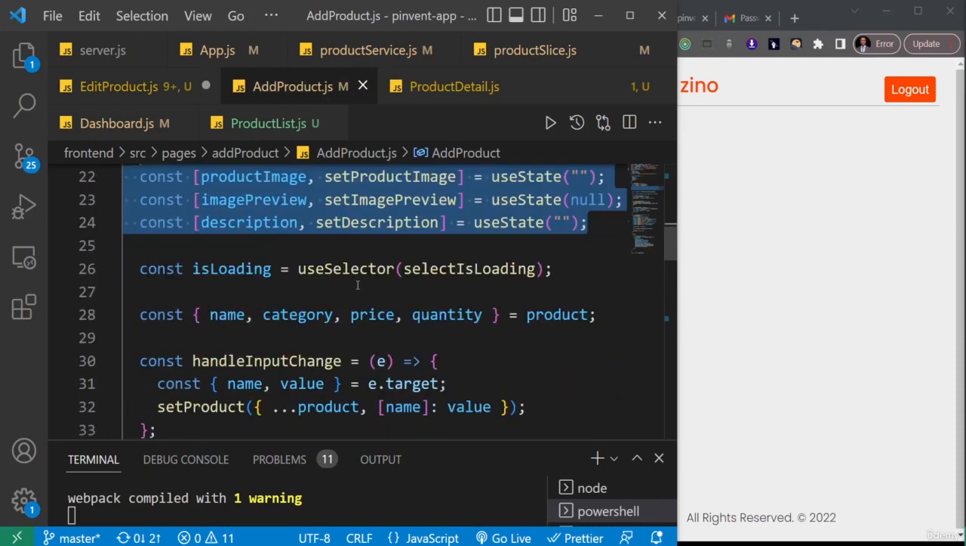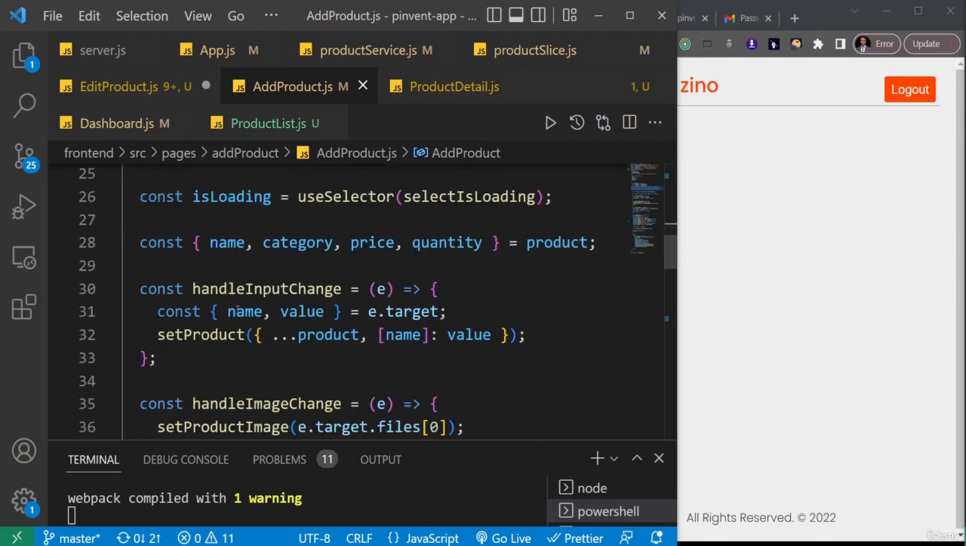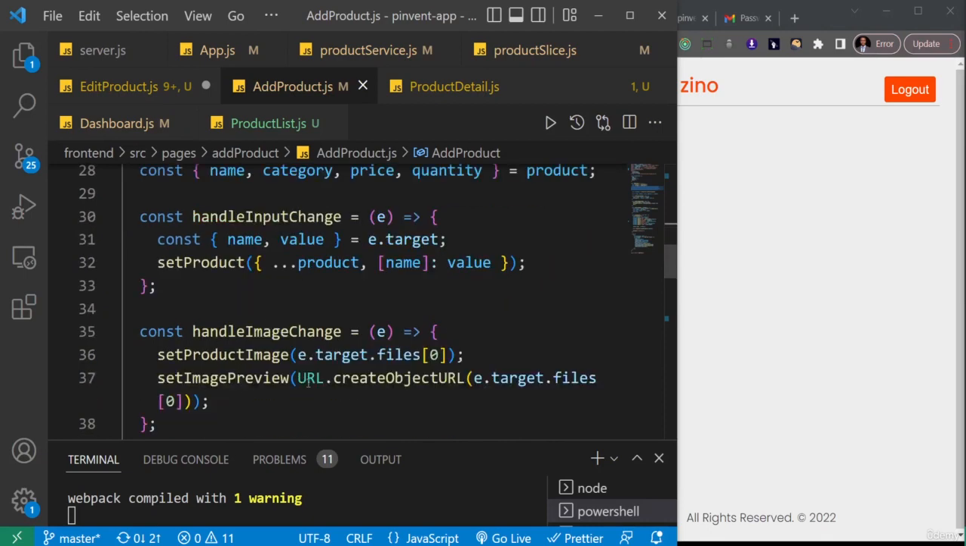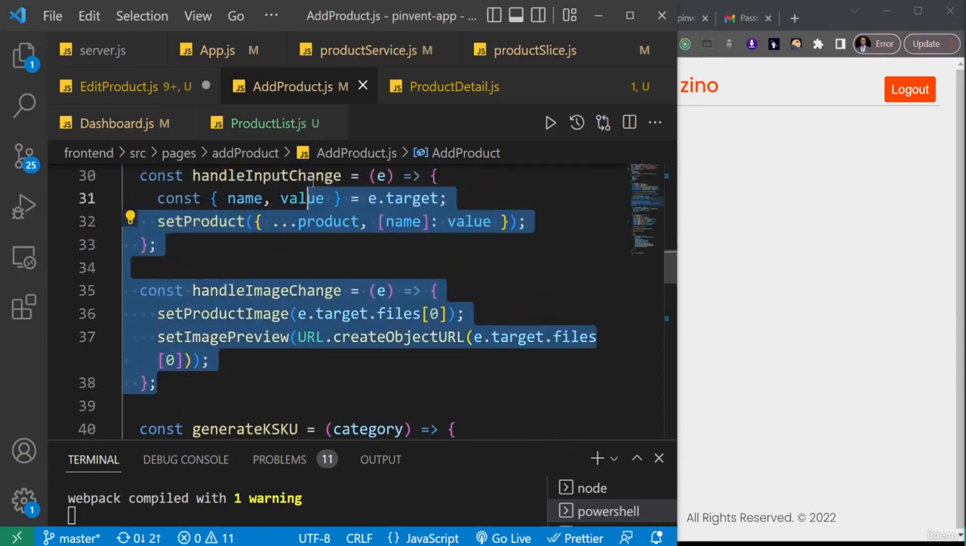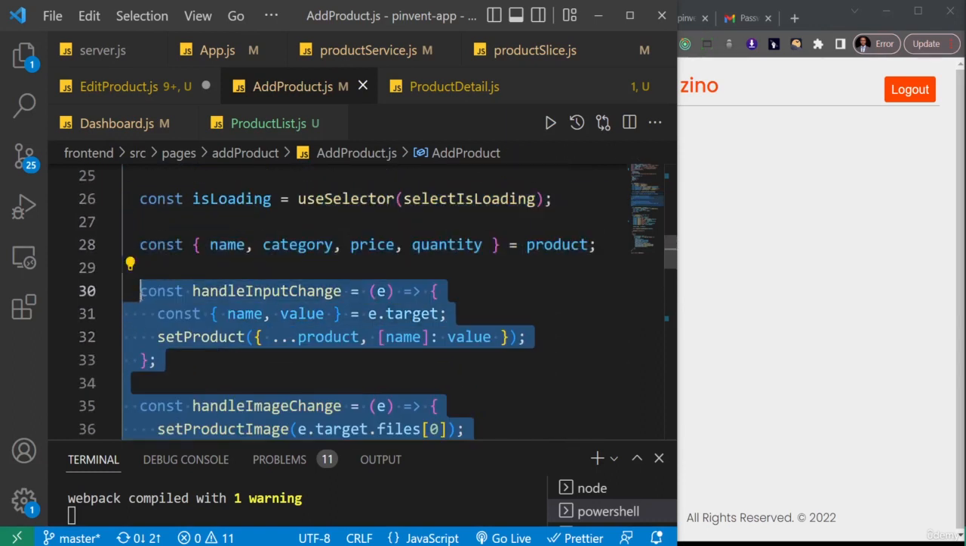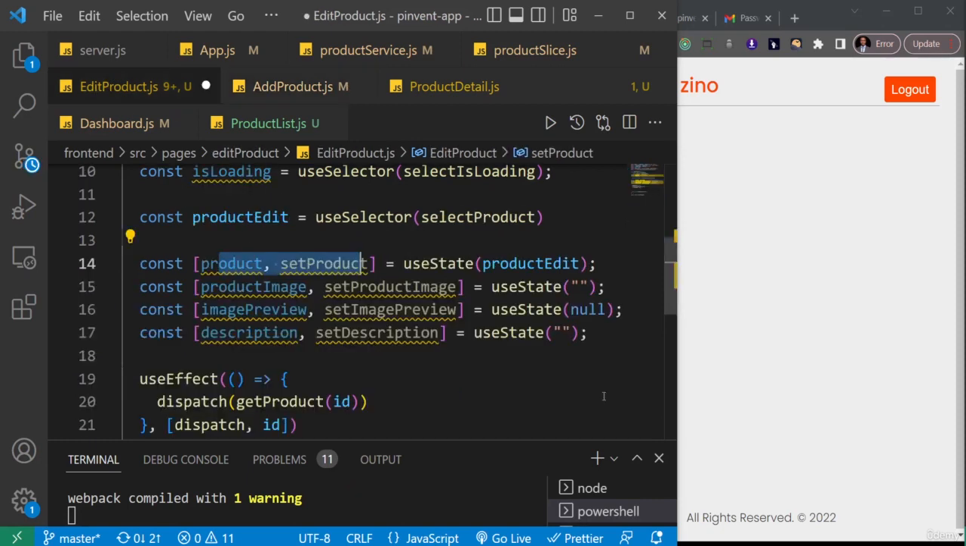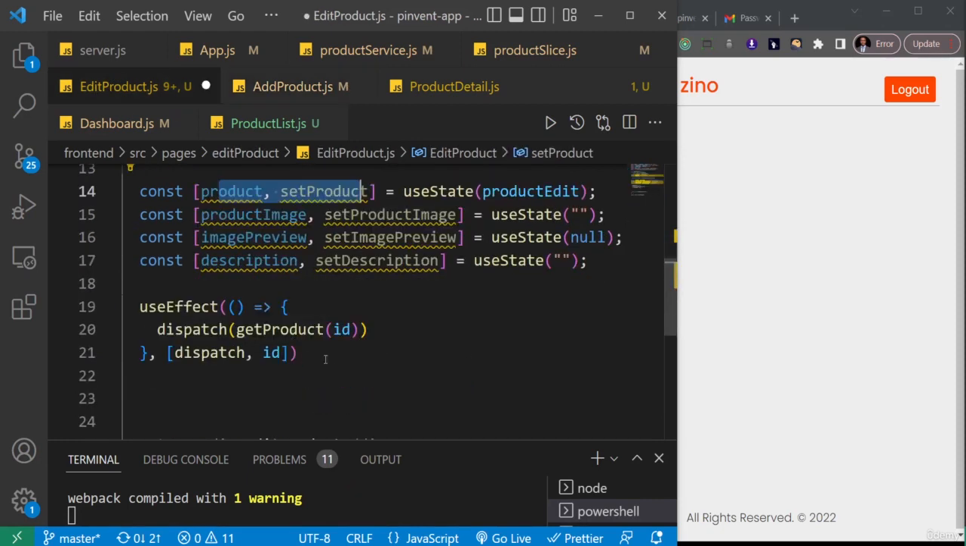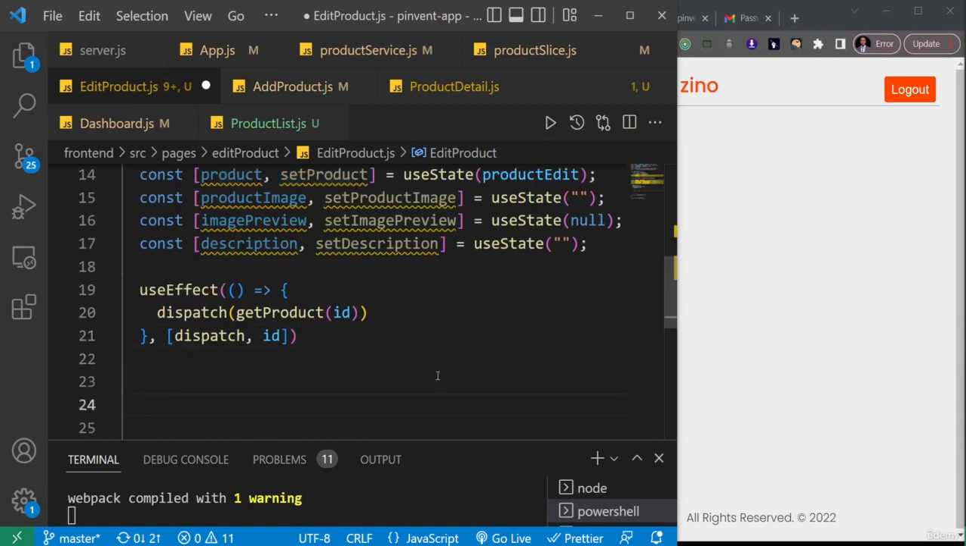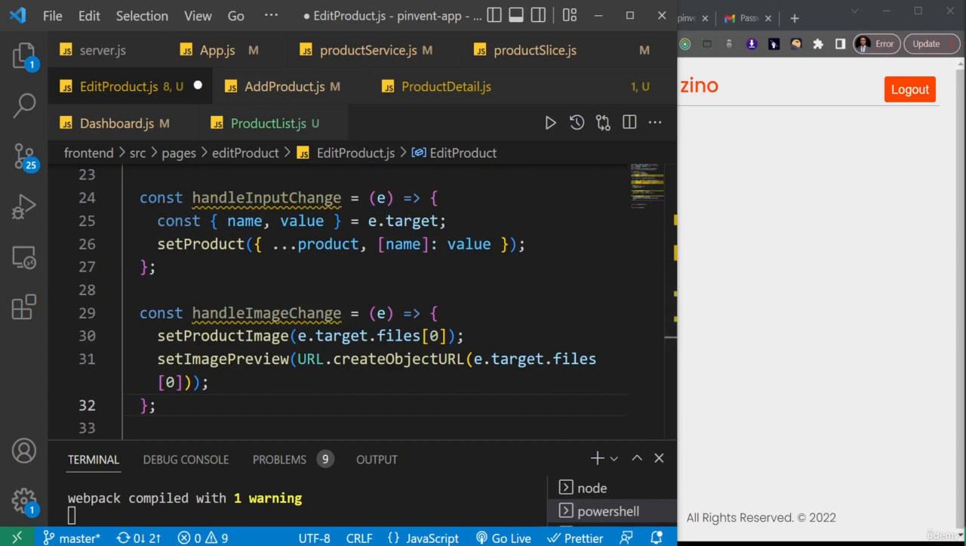So I'll just come down to this guy, and remember we have this function to handle input change as well as to handle image change. So what I'll do is copy both functions, and then I'll come back to my edit product, and slot them maybe at the bottom here of my useEffect. I'll come there and slot them there. So those are the two functions. Technically, a lot of what we are doing here in this edit product is very similar. It's not the same, but it's similar to what we did when we wanted to add a product from scratch. Okay, so let's continue on what we're doing.